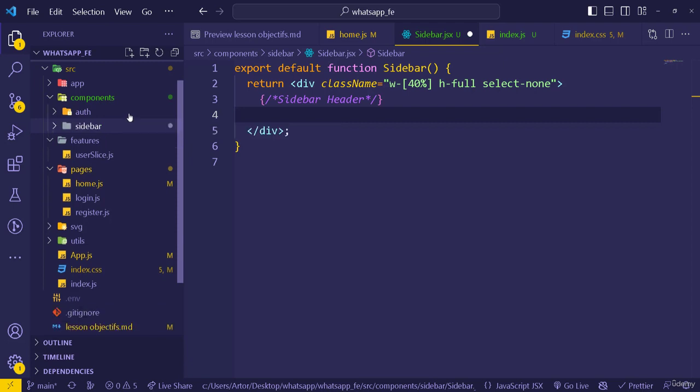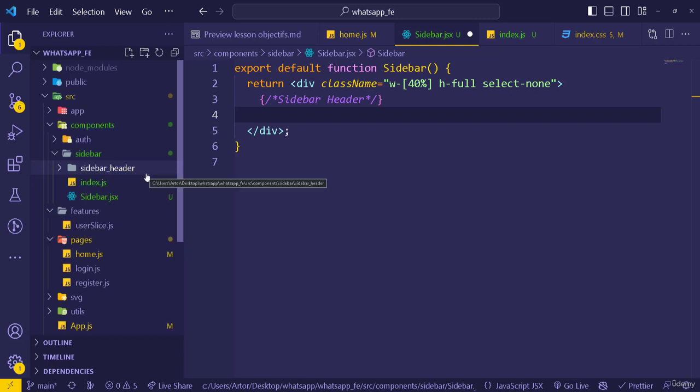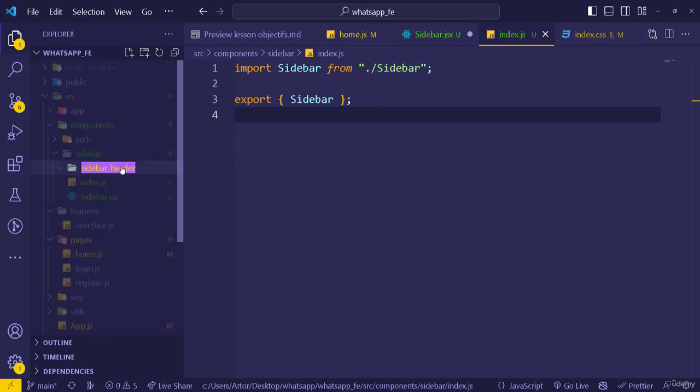So maybe I will go here and create another folder, and I'm gonna call this header, or maybe I can just name it sidebar and then header, something like that. Or maybe underscore, whatever you prefer. Maybe I'll use underscore, I actually don't know. This is just naming conventions depending on you. Do whatever you're more comfortable with. Call it header, that's totally fine. I'm just going to change its name to header.